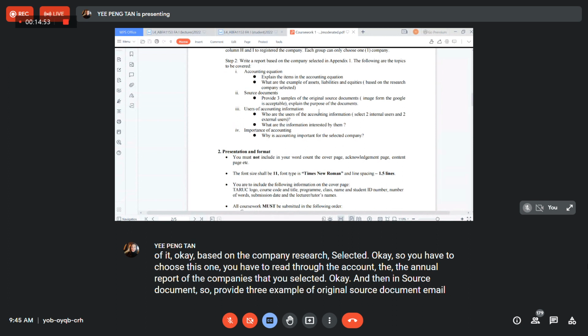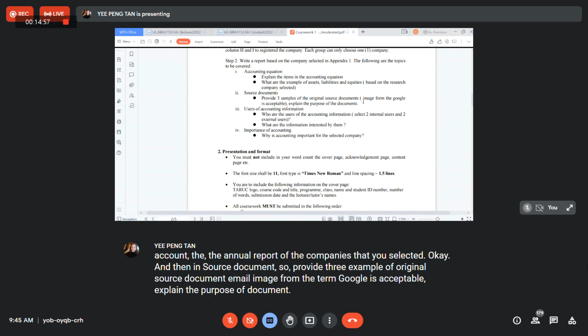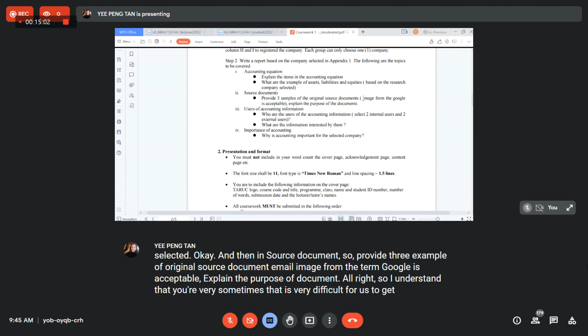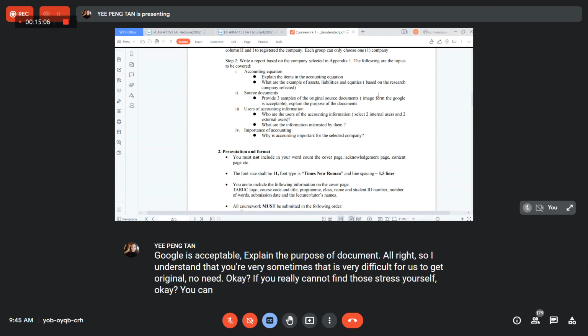Image from Google is acceptable. Explain the purpose of the document. All right, I understand that sometimes it's very difficult for us to get the original. No need. If you really cannot find it, don't stress yourself. You can design one for yourself.